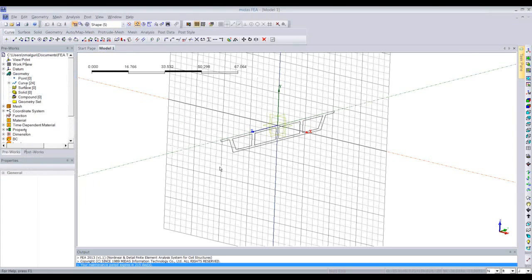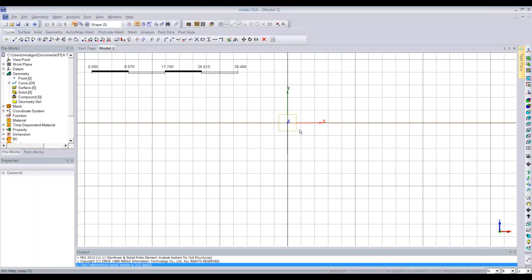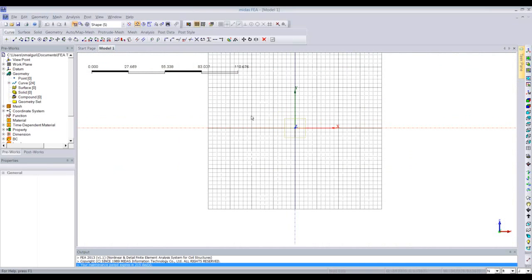Once I click on OK, you will see that the work plane has now moved, and the XY coordinates are still local to the work plane. So this is how the work plane has been moved. Now let's say you want to create a cross section in Midas FEA with this work plane.